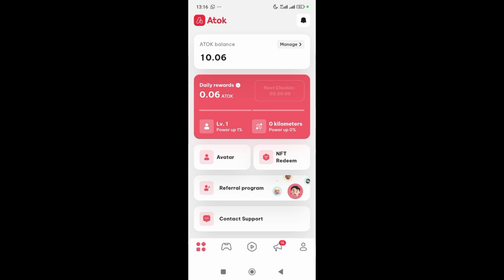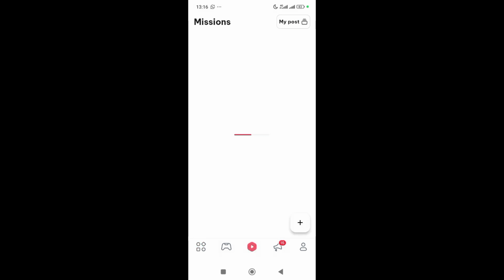Okay, now some may be asking, what do we actually do to earn? What are the tasks to do to earn from this airdrop? So all you have to do is to click. Look at this middle button here. Click on it. Once you click on it, you're going to see videos, pictures, articles, check-in at the location, visit website. I think for now, no task is available.